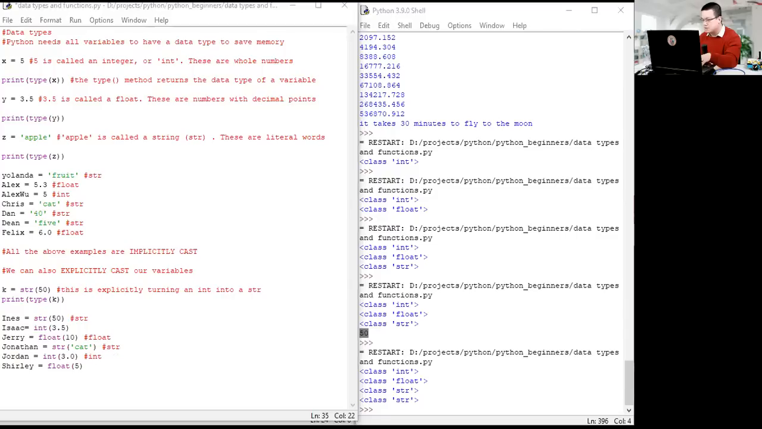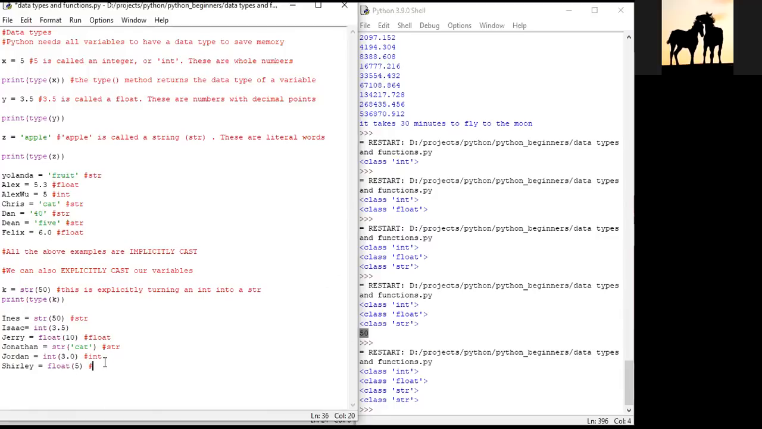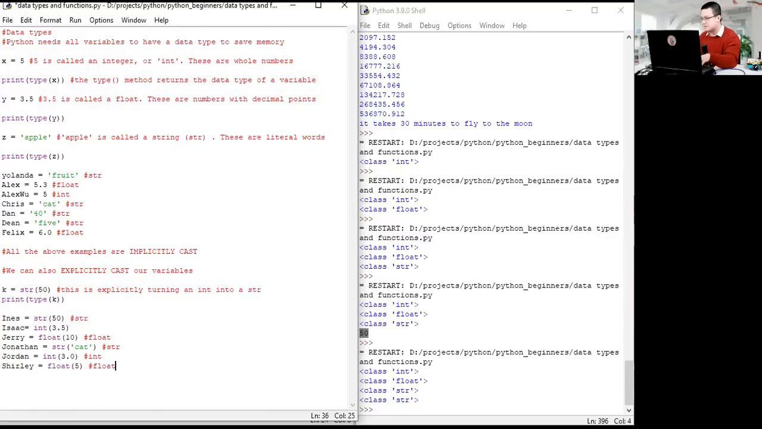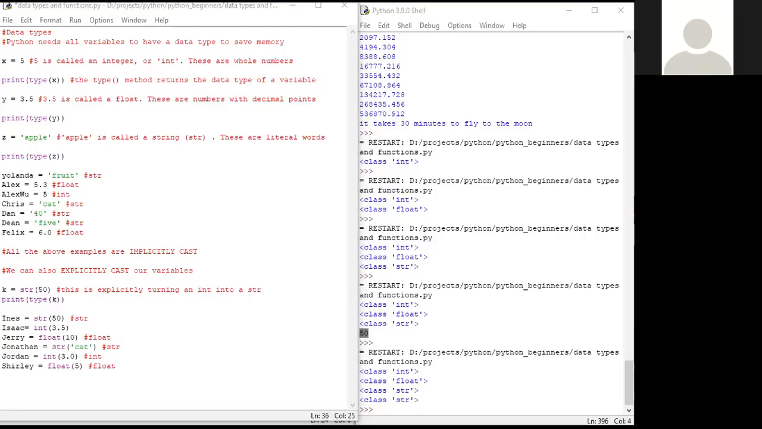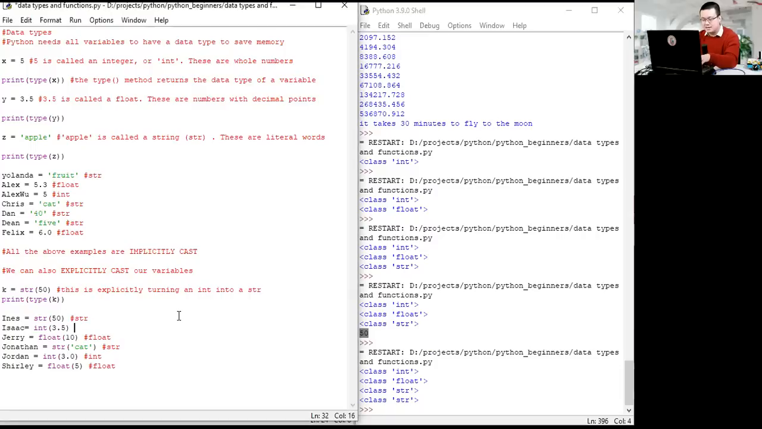Shirley, what kind of data is your variable here? Hey, Shirley, you there? Ah, float. Yep, good work. So you've typed out on your chat, so your microphone's not working. Okay. So for Isaac's version here, it is also an integer. So it's forcing the decimal to be an integer.